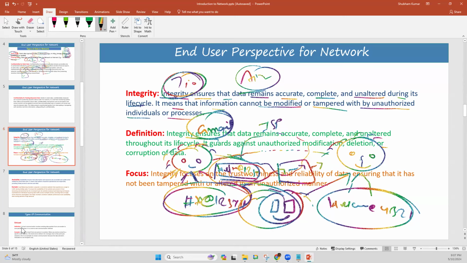Getting my point, everyone? Tell me yes or no. I hope you guys understand what we mean by integrity. Anyone have any doubt in integrity? Okay. Anyone, any doubt? Okay, next.